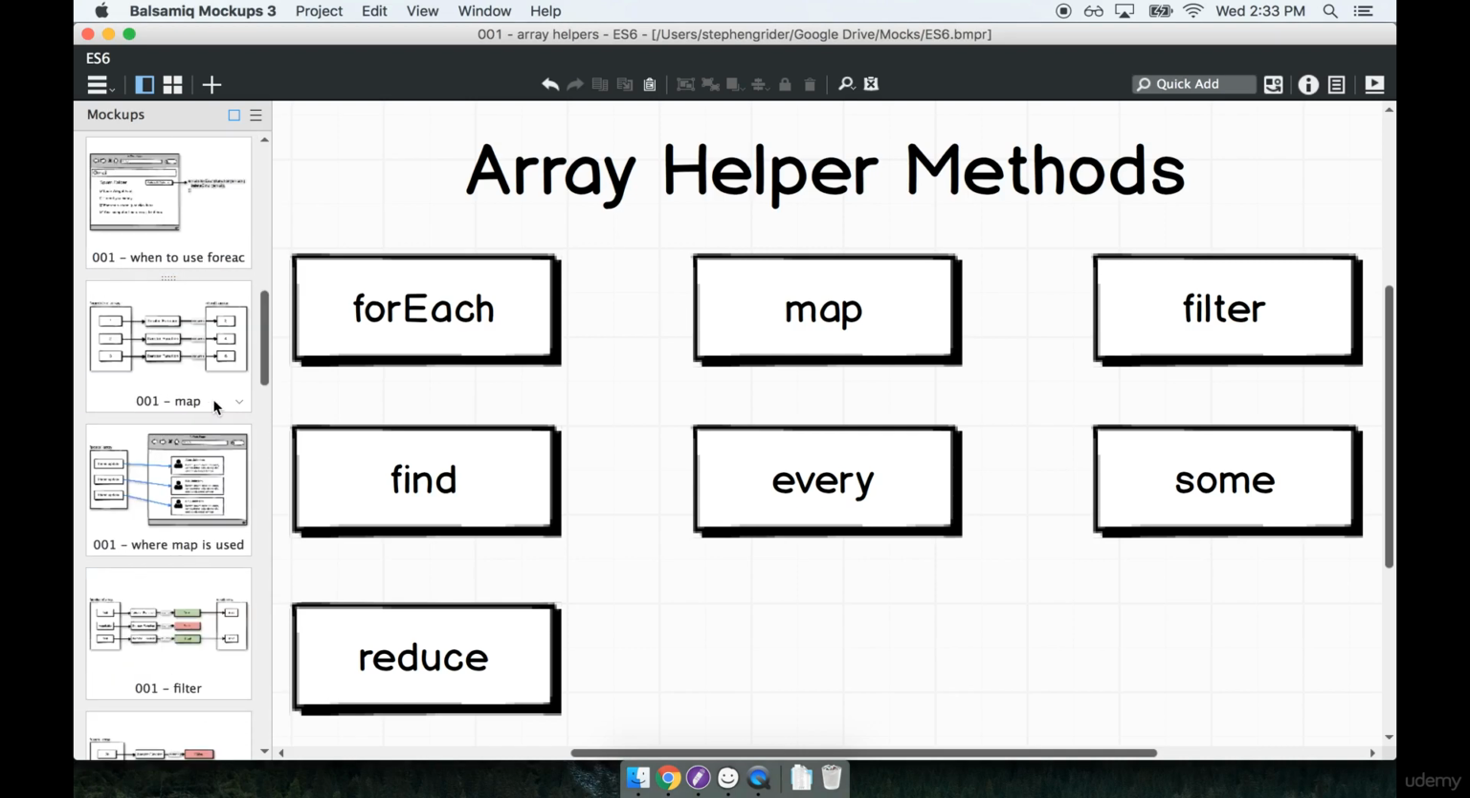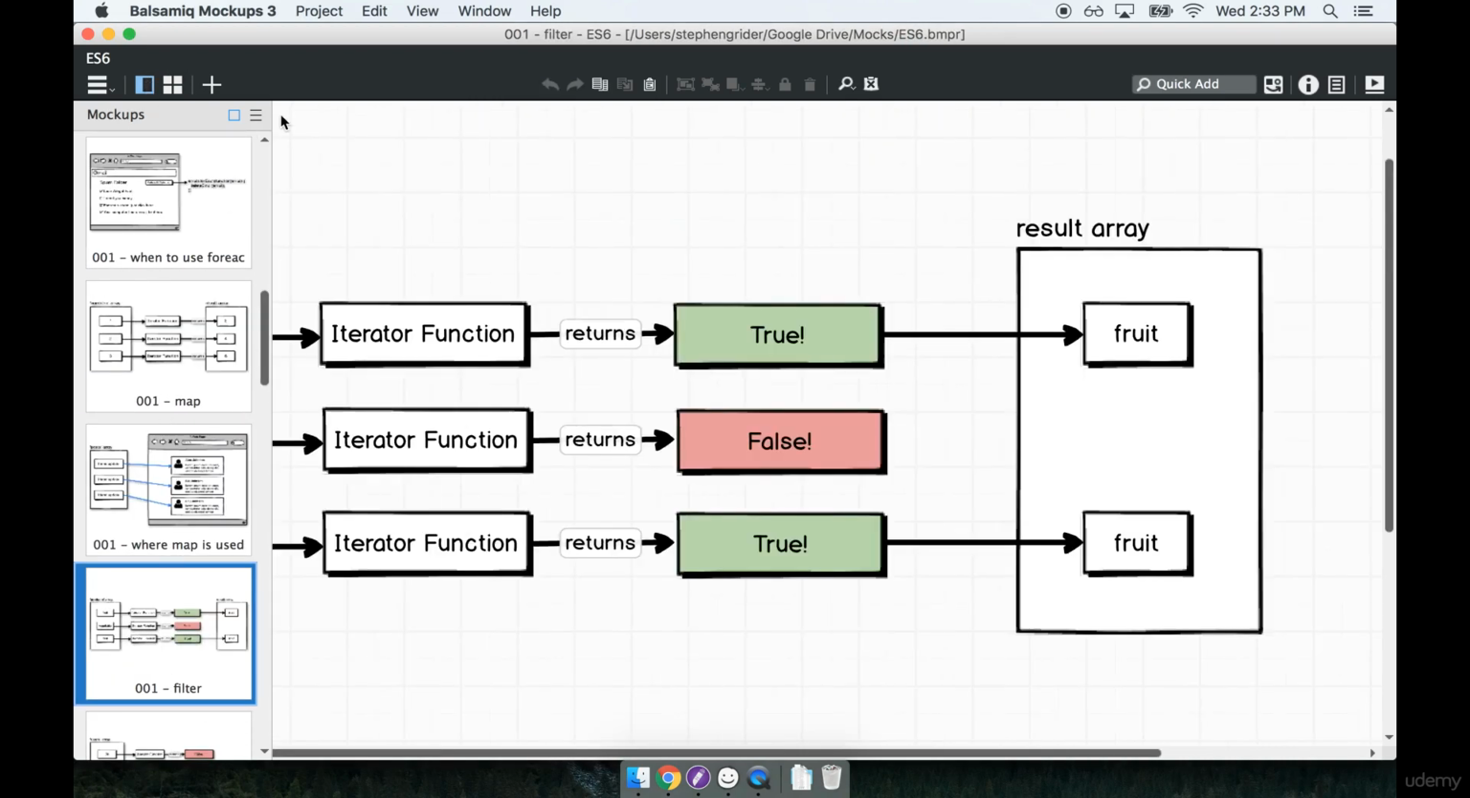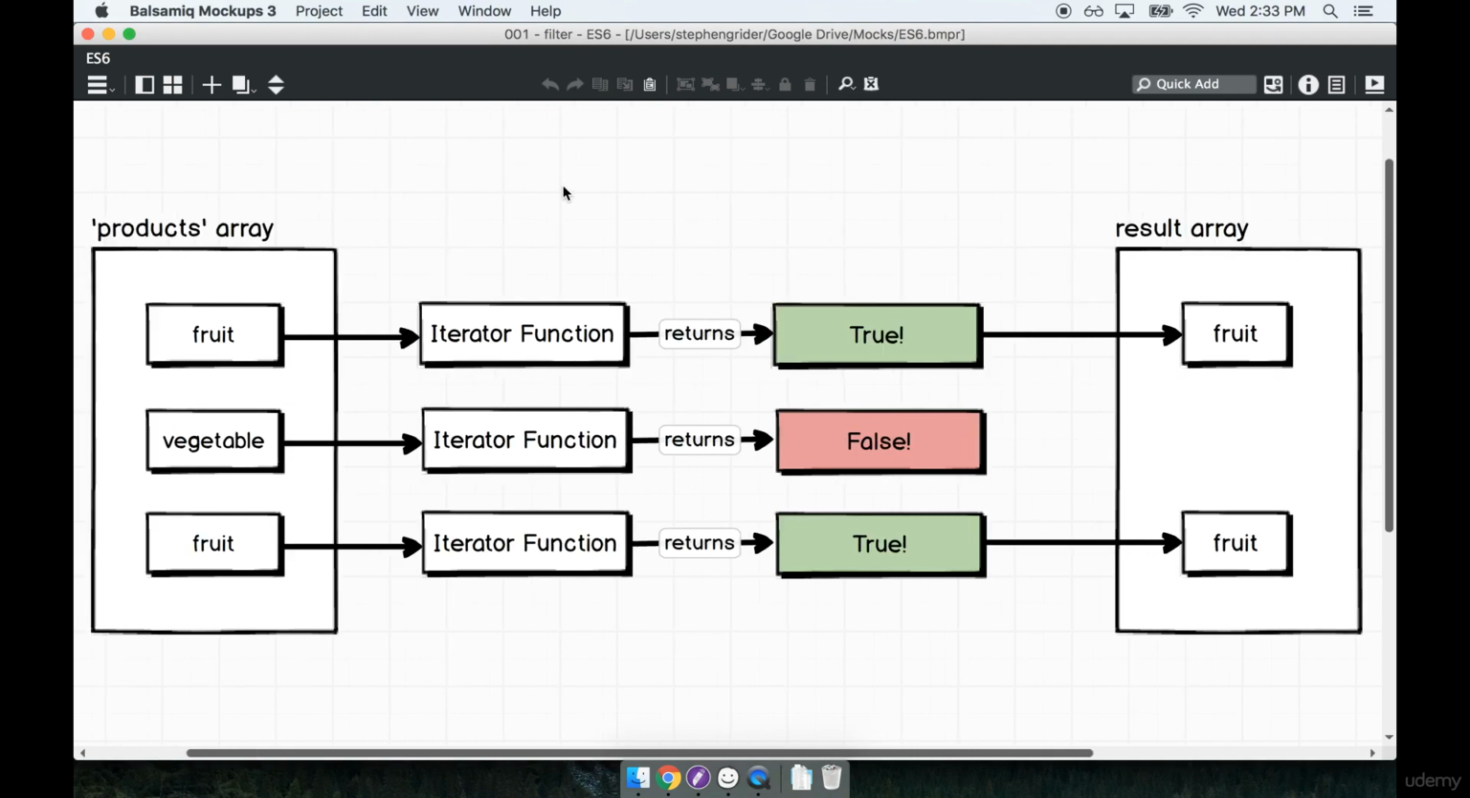Something that's going to help us figure out what's going on with filter. And here we go. So in practice, it's going to look very similar to how map looked before. So this diagram itself kind of looks somewhat similar, right? Here's how it works. We take an element out of our source array, which is going to be our products array, and we pass it into our iterator function.